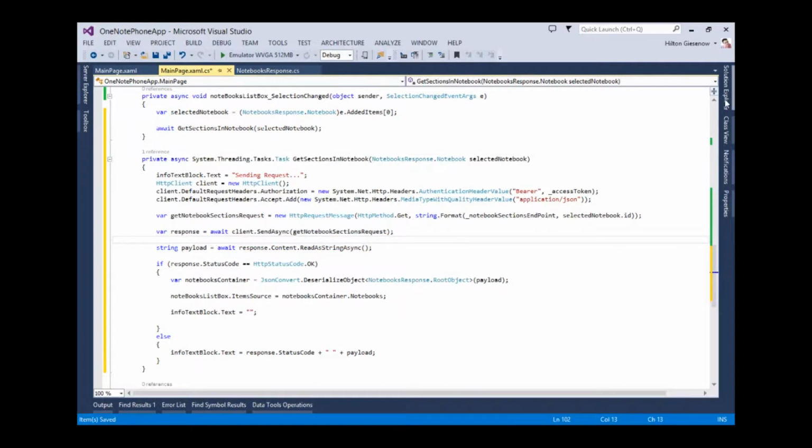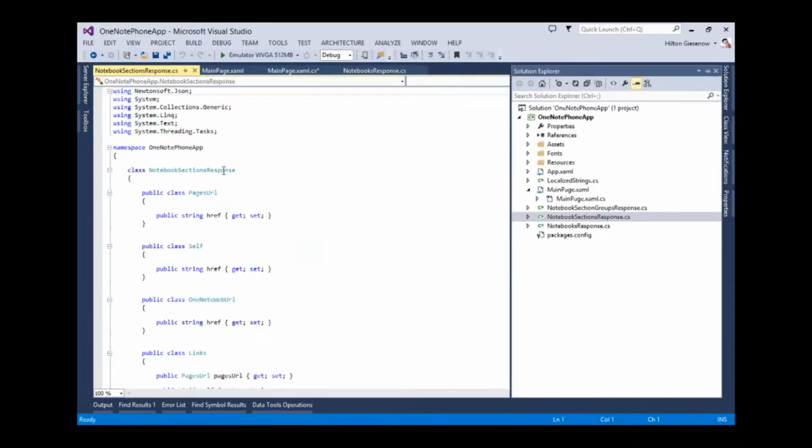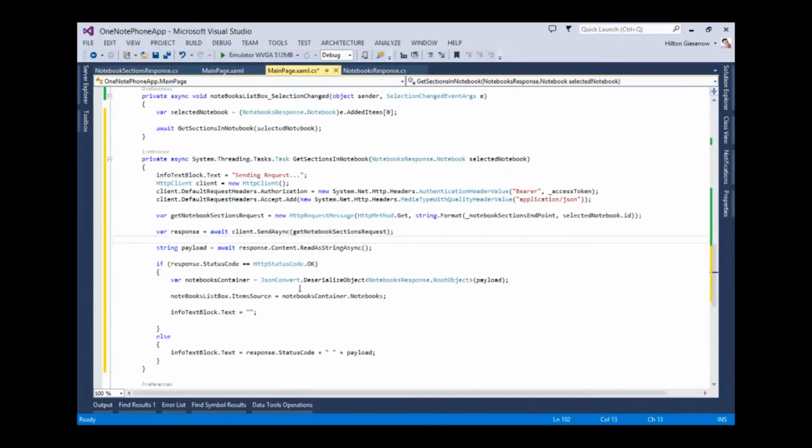Now, just to save us some time, you've seen the process of going ahead and creating a deserializable type there. So I've gone and done that work already to save us a bit of time in this video, and I've called it the notebooks section response, and obviously there's a root object defined off of there as well. I've done the changes for the properties, and I've also done a toString on there as well. Once that's done, we can go ahead and handle the deserialization and pass in all of the sections that come back into the sections list box.